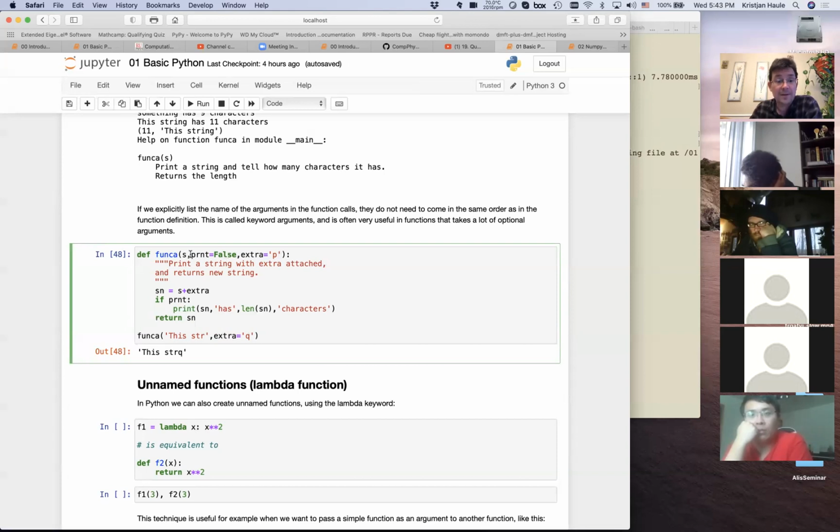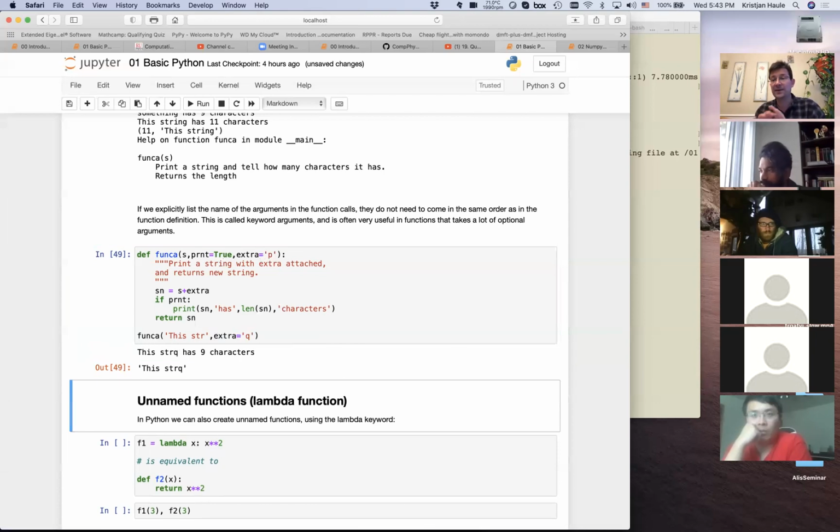But why is this useful? Because let's say that I'm debugging my code, and then I want to change here print from false to true. And all of a sudden in my entire code, printing is going to be enabled.